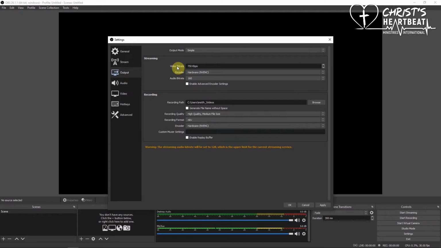because you don't want your video to lag when you're going on Facebook Live. So the rest of the settings here are pretty standard and pretty sufficient. I wouldn't recommend changing anything else unless you've got a slow computer.